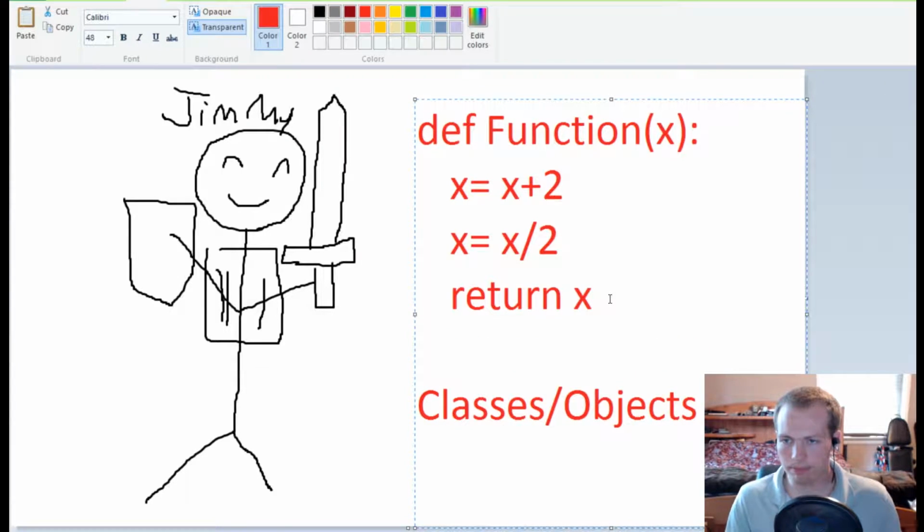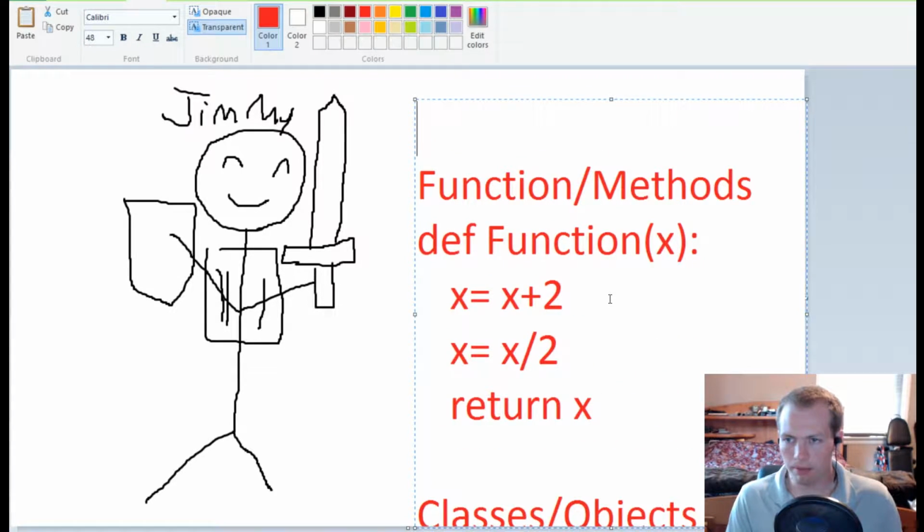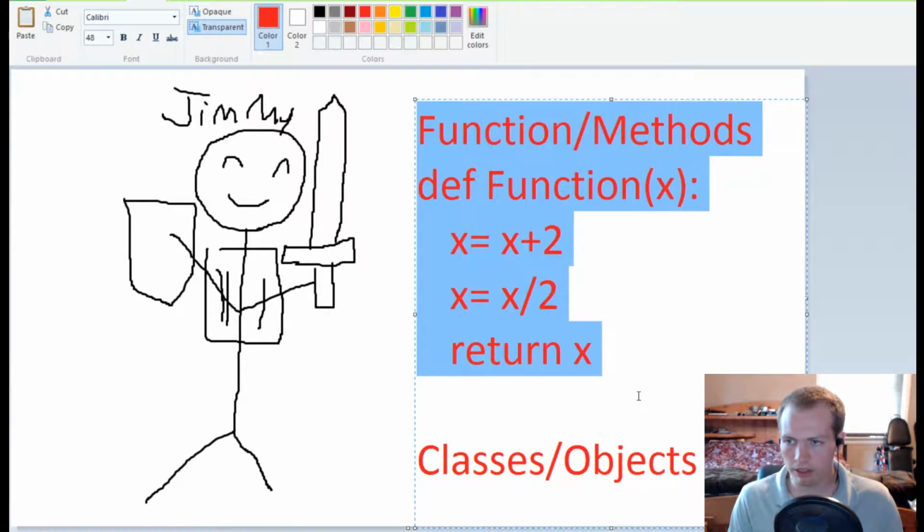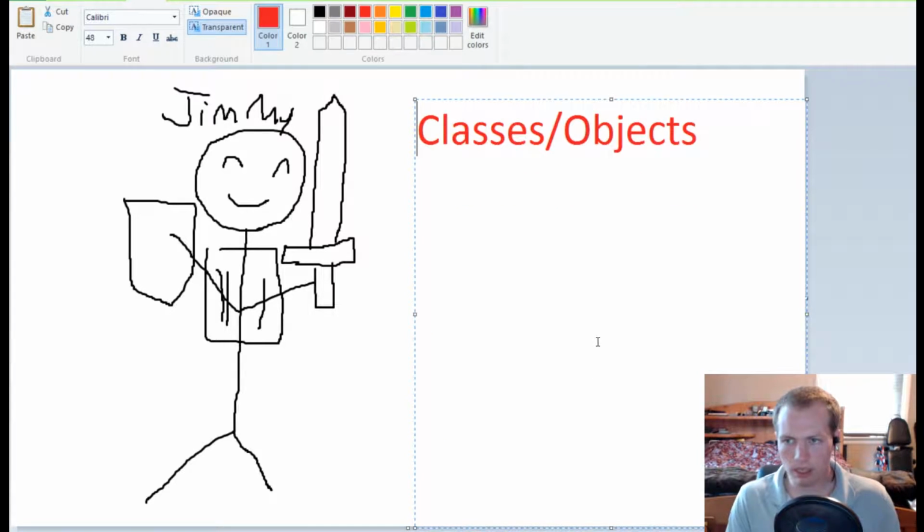A method. Methods are just functions. That's just a specialized term to refer to functions that belong to a class. So now we'll just talk about classes. A class is basically a collection of information and functions that objects have.